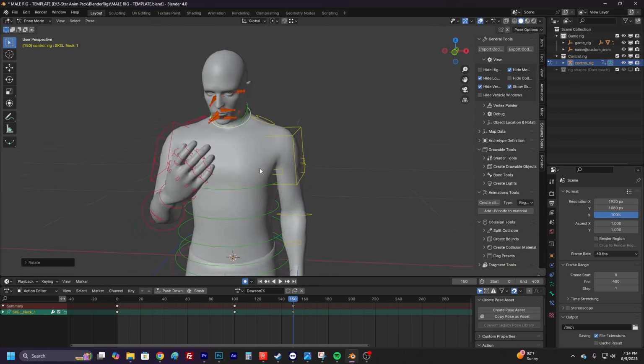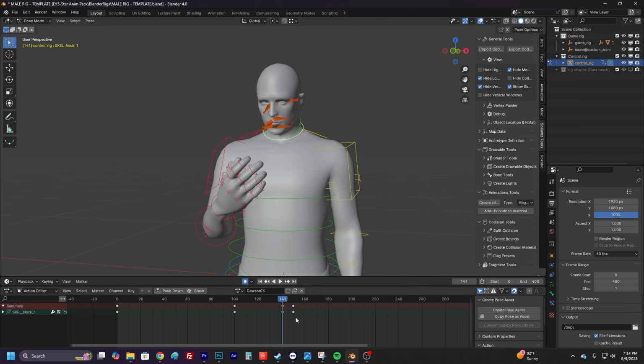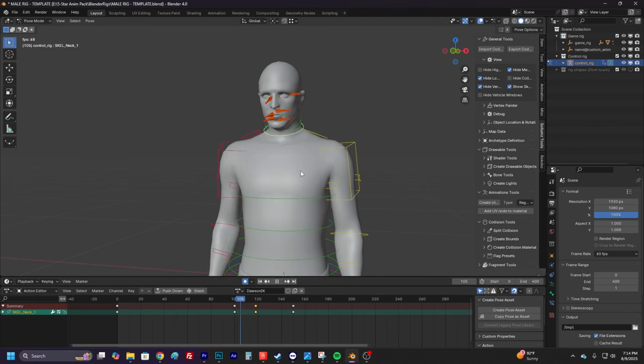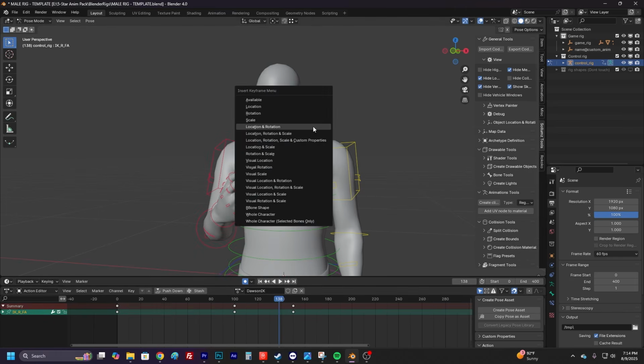Just gonna look down, kind of like that. It's very basic. I'm gonna clean it up a little bit. There we go. So the head movement's cleaned up, just a little bit, I guess.